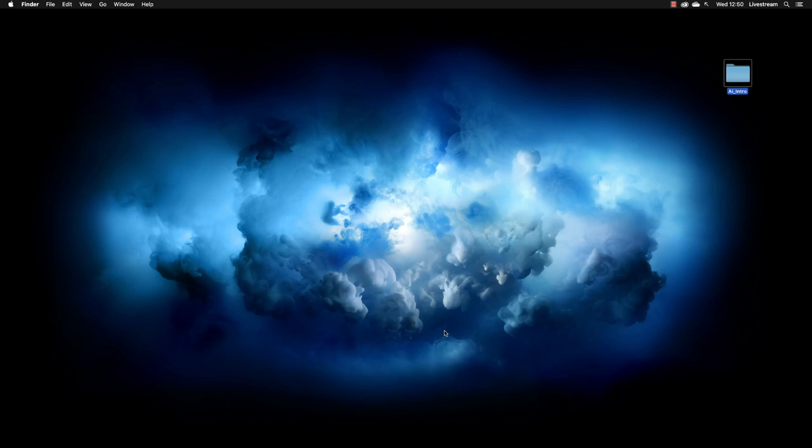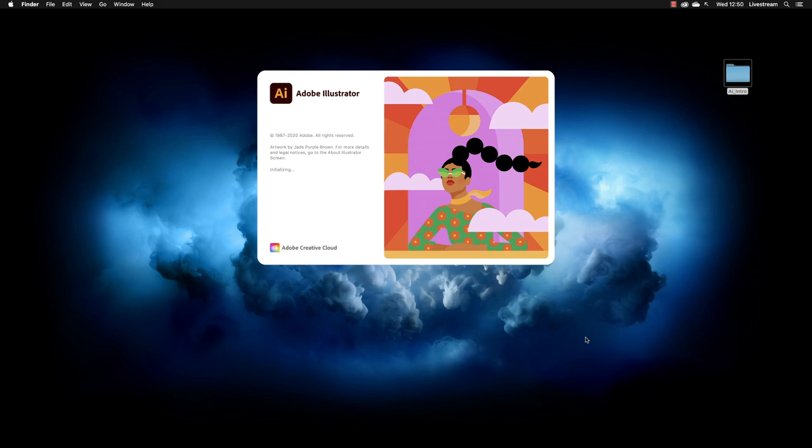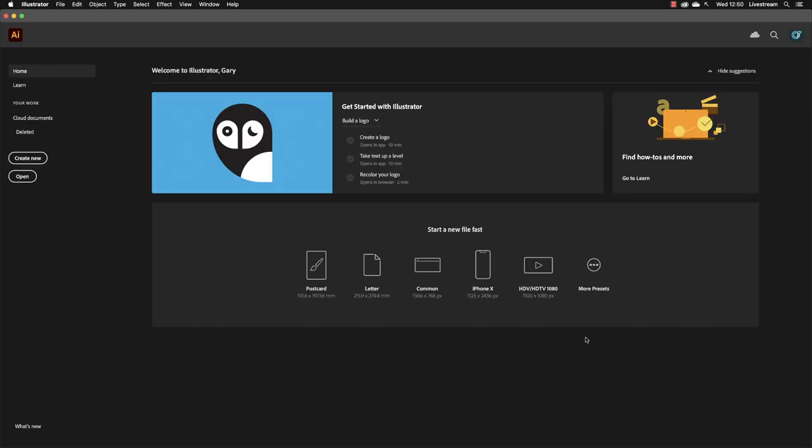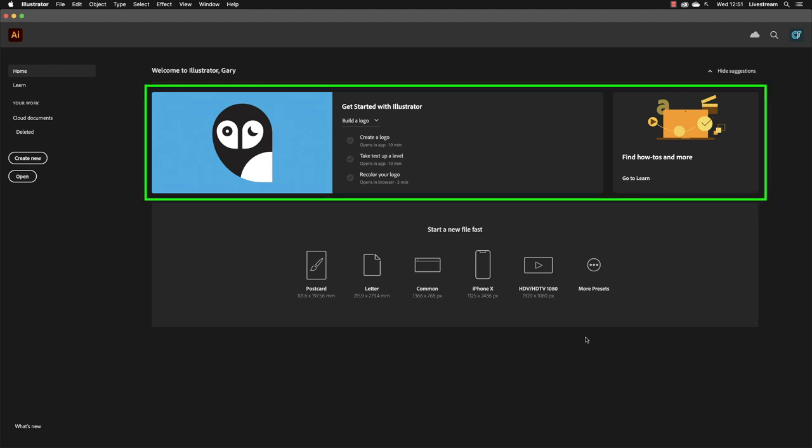So the next logical step, I guess, really is to open Adobe Illustrator. When you do so for the very first time, you'll be taken to what's called the home screen, kind of a way to ease you into the application. You'll find in the upper half of the screen that Adobe provide a short list of exercises that you can work through to get to grips with the very fundamentals of Illustrator.